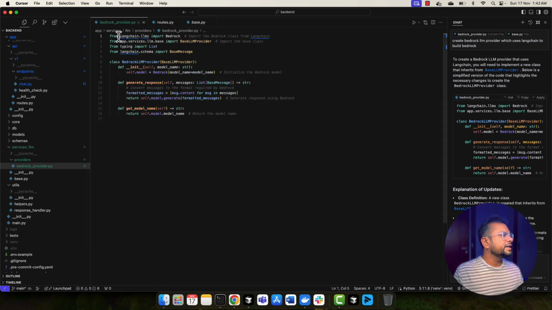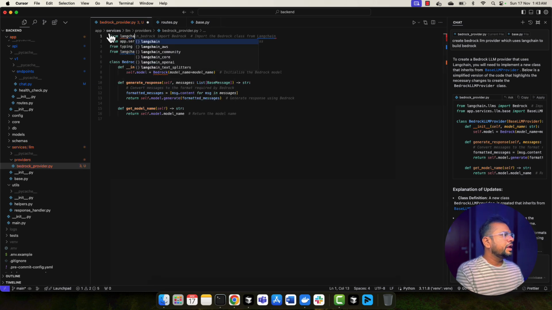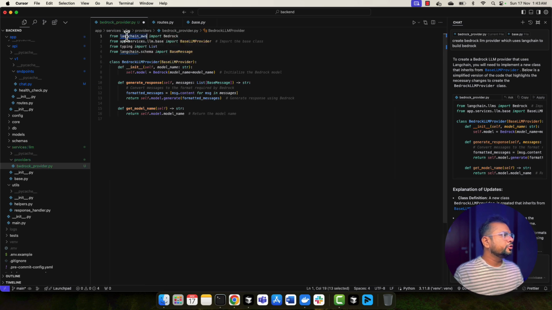It says it has imported langchain.llms. So I think this is deprecated from the LangChain library. We are going to use LangChain AWS and import Bedrock. We are going to use this package. Basically, it's a community package, or a package built by LangChain, and we are going to use that package to use the Bedrock models. And I think it is Chat Bedrock, not just Bedrock, right?